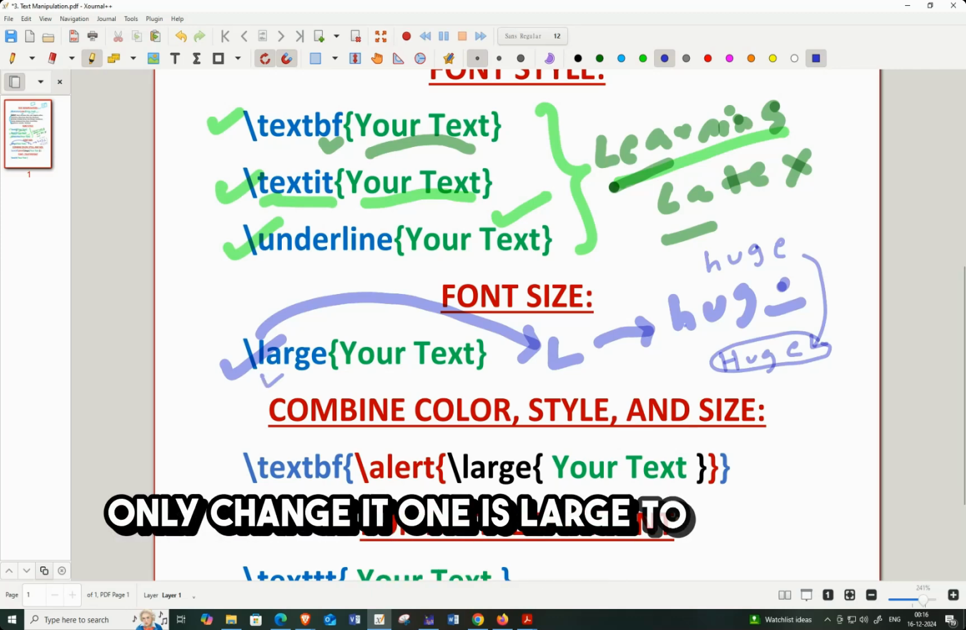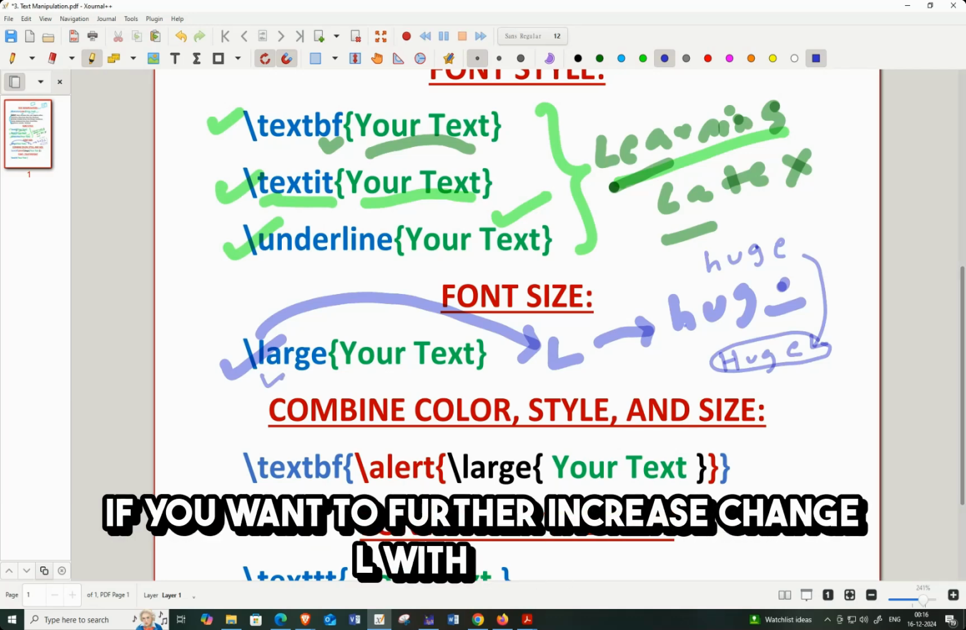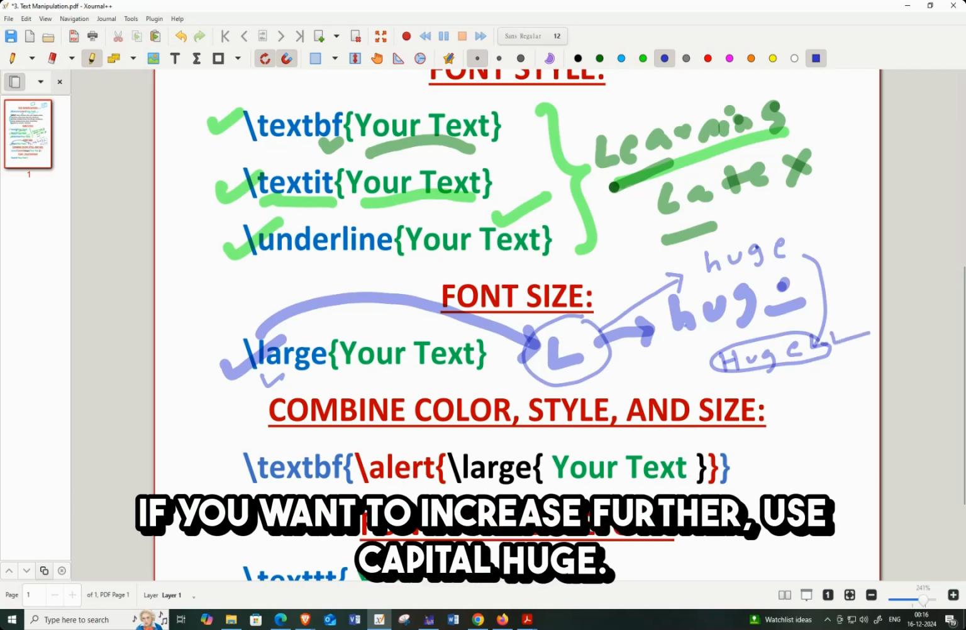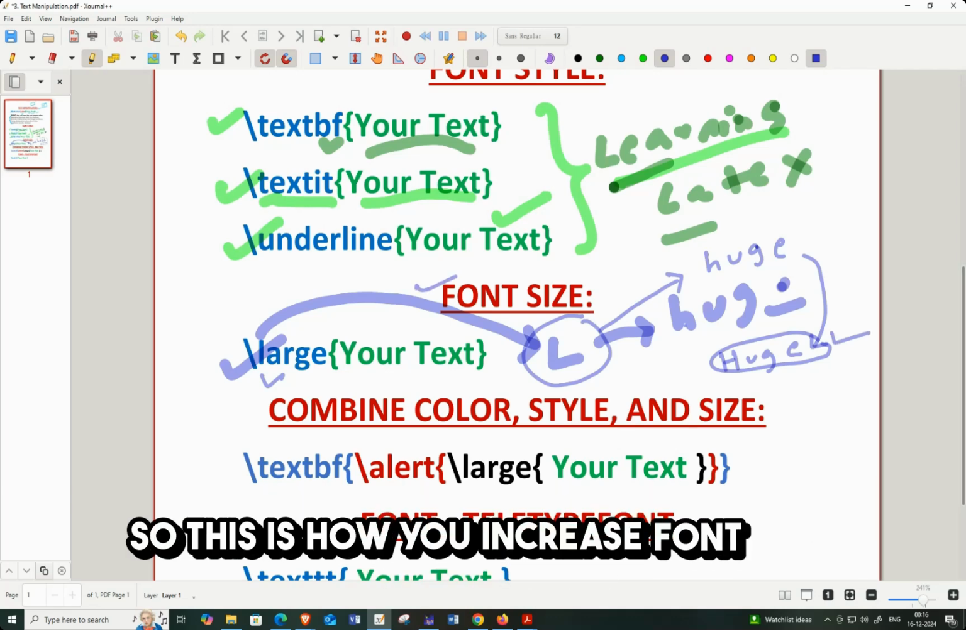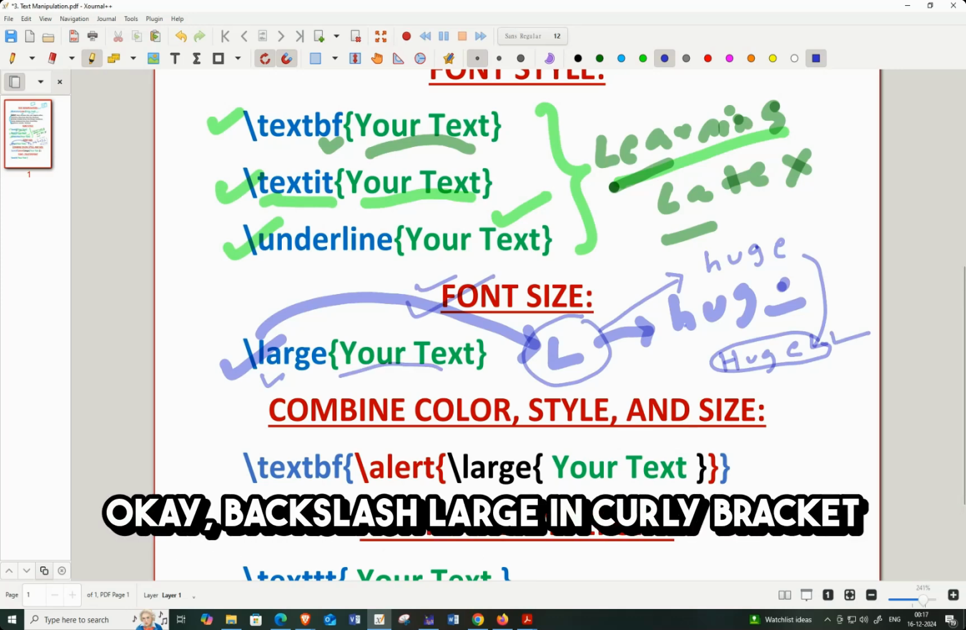One is large to increase the size. If you want to further increase, change L with capital L. If you want to increase further, use the command huge. If you want to increase further, use capital HUGE. So this is how you increase font size: backslash large, in curly brackets your text.